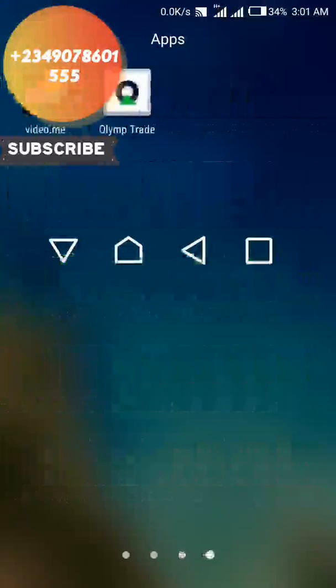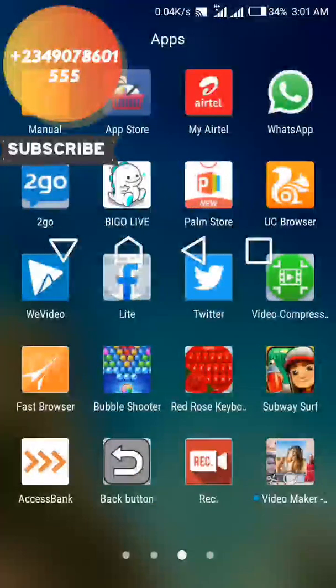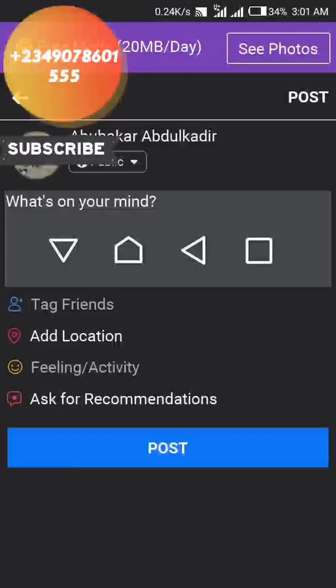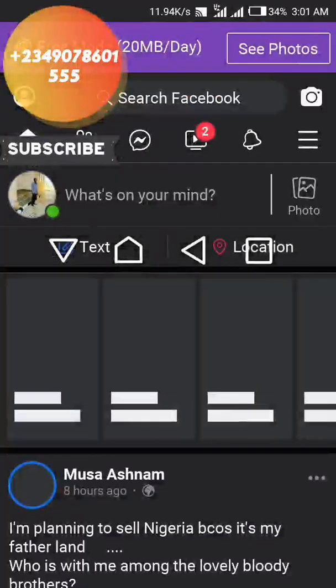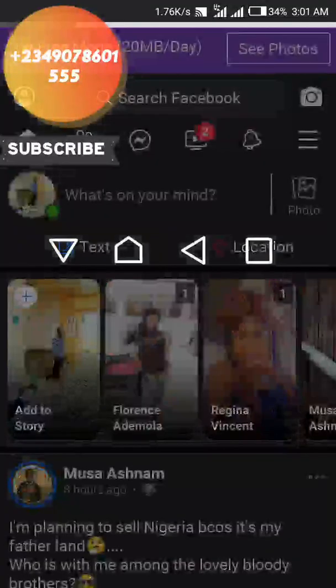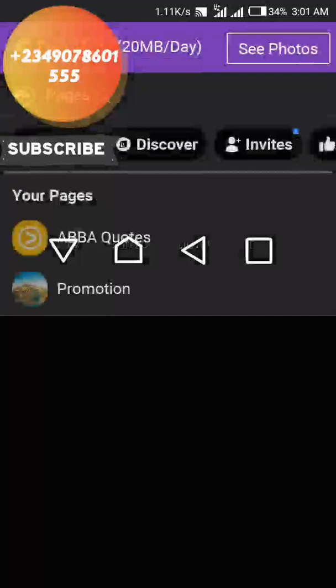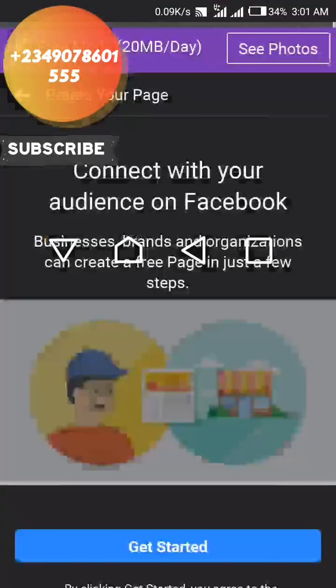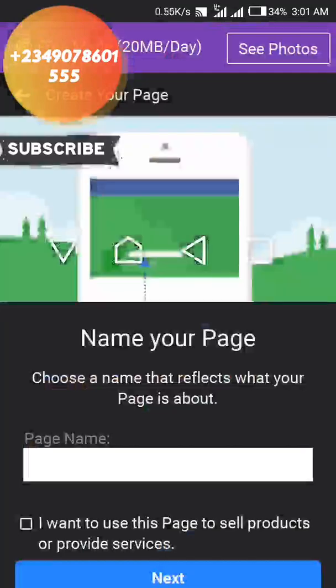So if you want to create your Facebook page, you click on Facebook. Then you go to pages. Once you go to pages, you go on and click create page. Then you click on create page. Then you type the name of your page.